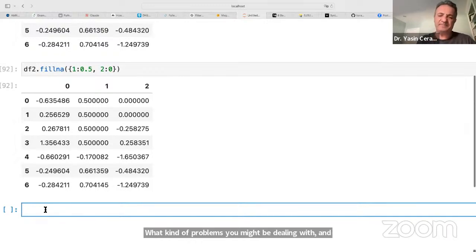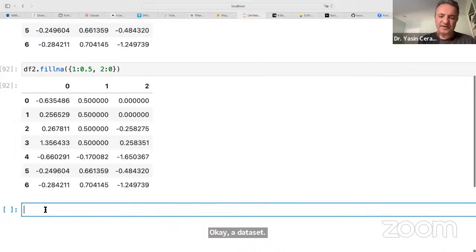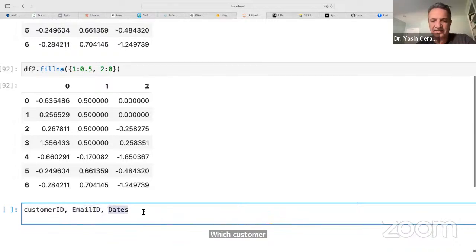Let's say you have a data set. This data set has customer IDs, and then email IDs, and dates. Customers are receiving emails. So in this data set you can see which customer received what email on what day. It's a very simple thing. There are only 3 things in this data set.